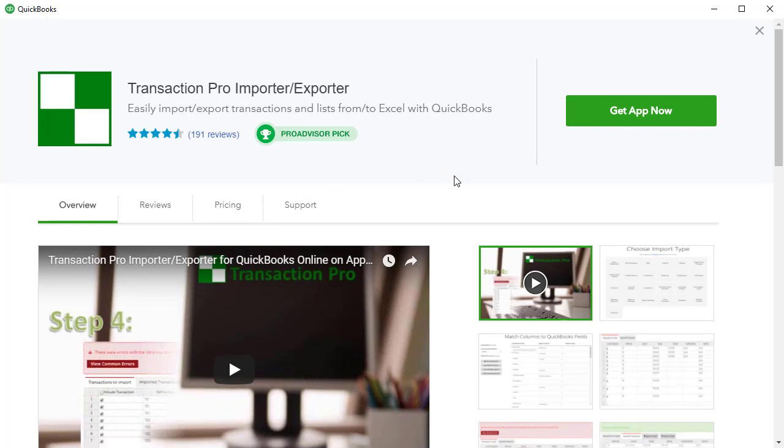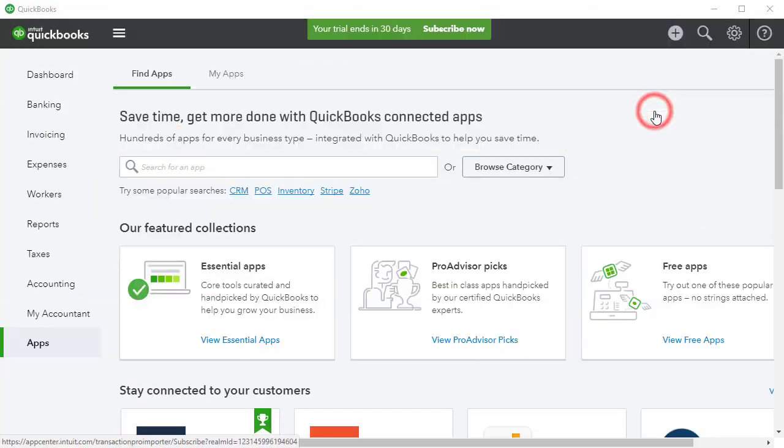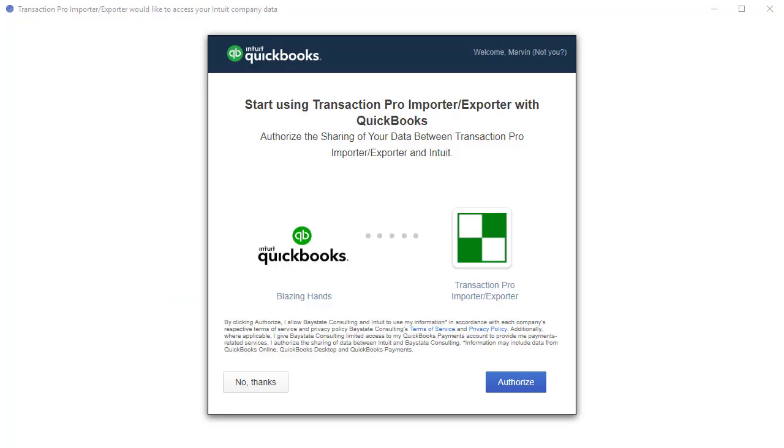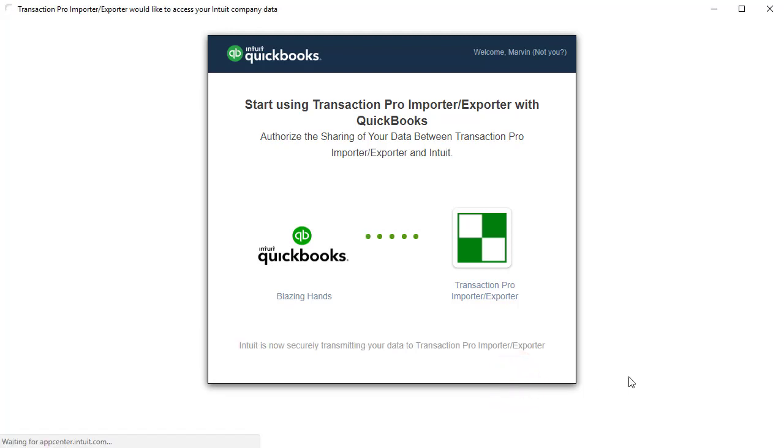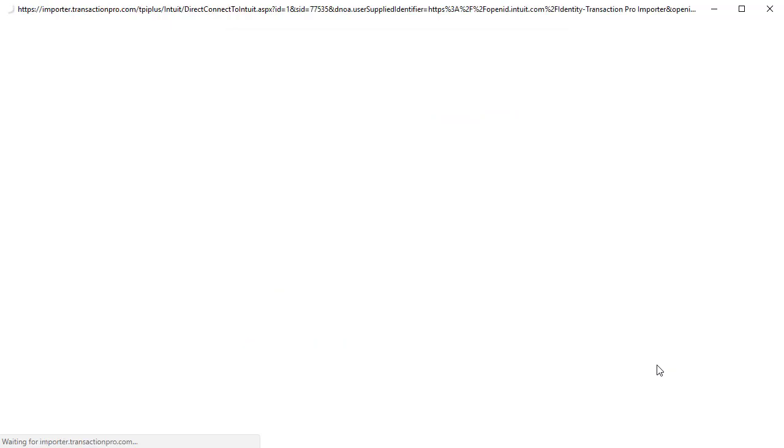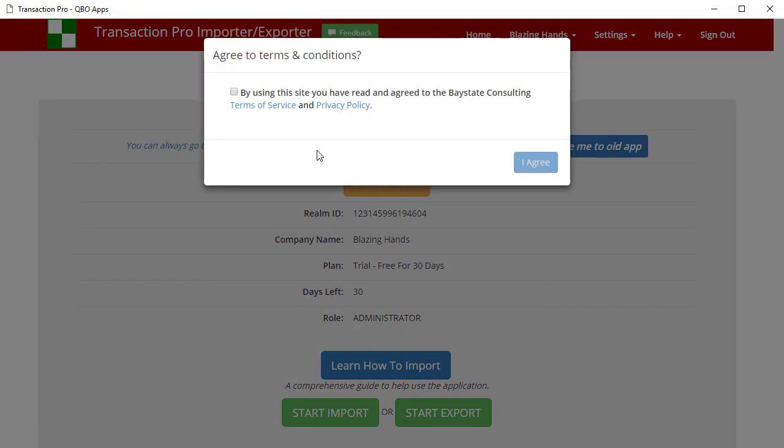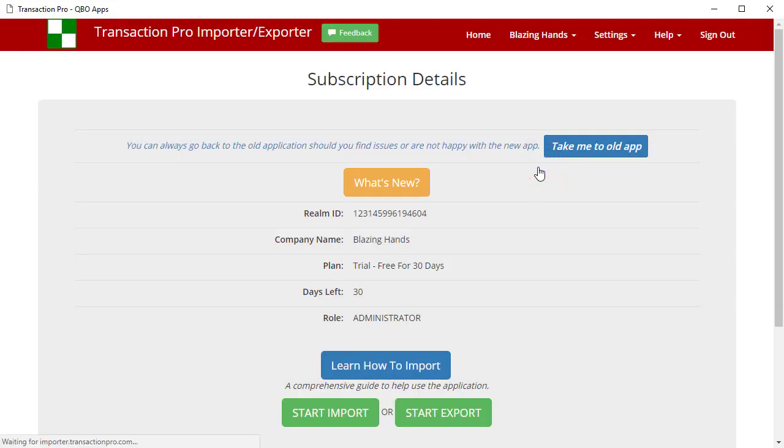When the product information screen comes up, click on the Get App Now button. On the next screen, it will ask us to authorize the Transaction Pro Importer app. Do that by clicking on the blue Authorize button. Once the app is authorized, it will ask us to agree to the terms of service with the makers of the app. Check the box and click on the I agree button. Now we are up and running with the app.